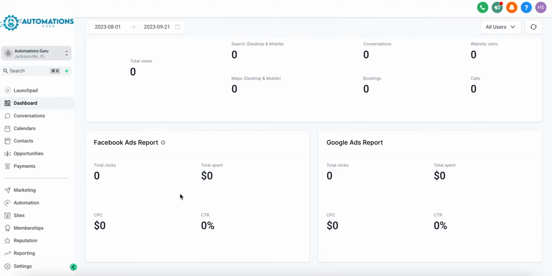So in this GoHighLevel dashboard we will be able to see all of our ads and Facebook reporting, everything will be here. We can see how much we are spending and how many leads are converting with GoHighLevel. So yeah, that's the amazing dashboard.